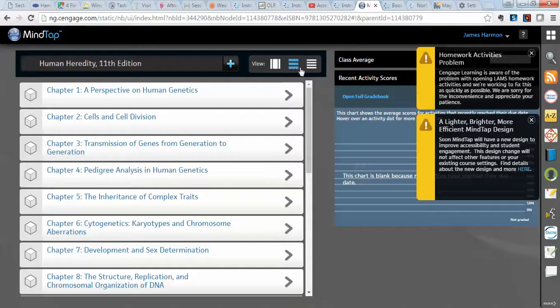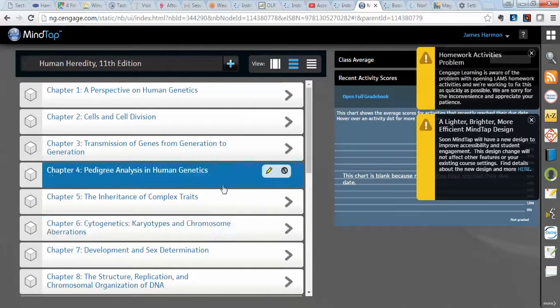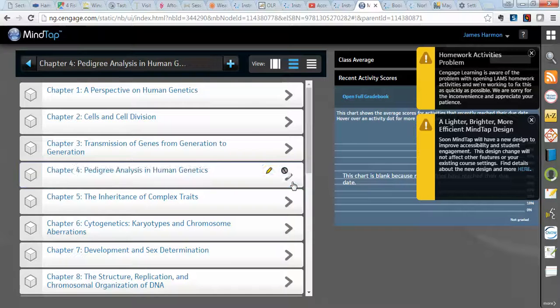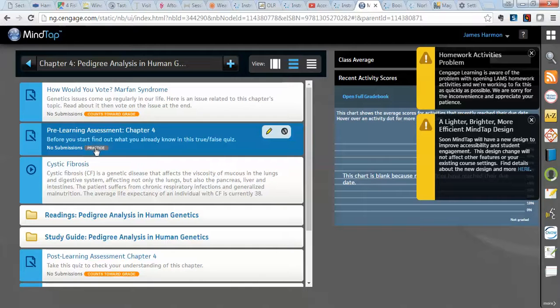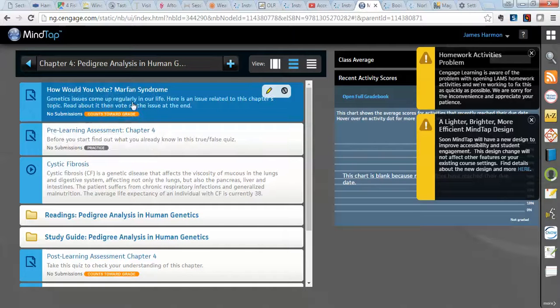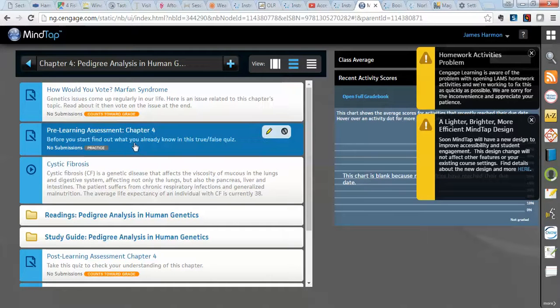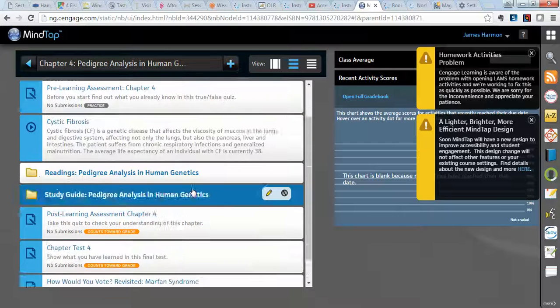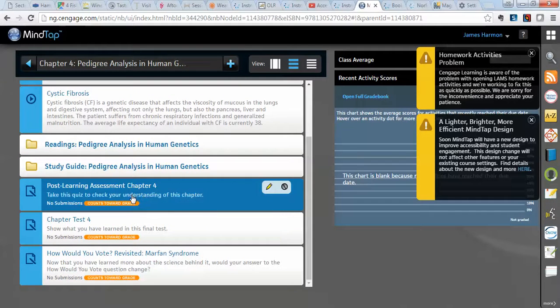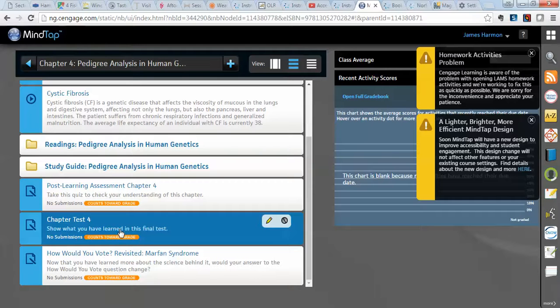So here you want to go to this, see these views up here, you want to go to the second view, and it gives you your chapters. So I'll just click into pedigree analysis and human genetics. I click into here. These things that say count towards your grade or practice, these are your different assessments. So this is a how would you vote. This is a short answer feedback, a pre-learning assessment for the chapter. This is a video on cystic fibrosis. You also have a post-learning assessment, a chapter 4 test, and then how would you vote as well.